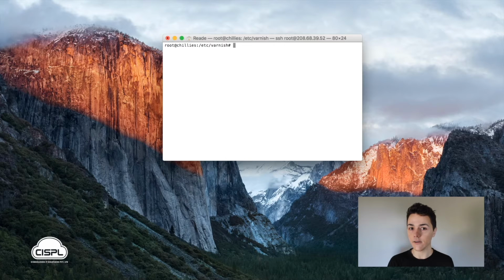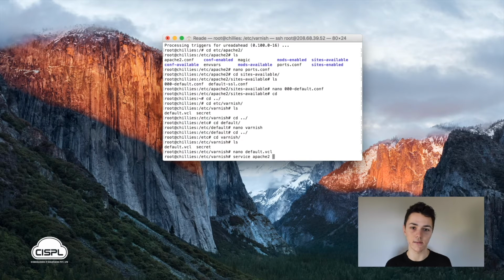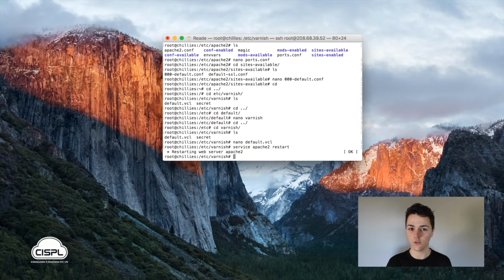Now that we're reading static files and passing PHP files to Apache, we need to tell Varnish to send all traffic via NGINX. To do this, we go back into our Varnish configuration file and change the backend port to 8000. We can now restart Varnish and NGINX and head over to our browser. We should now see the same page on port 80, 8080 and 8000.